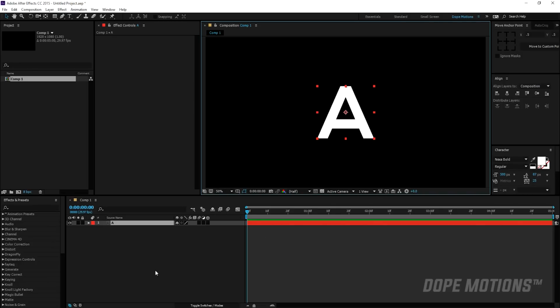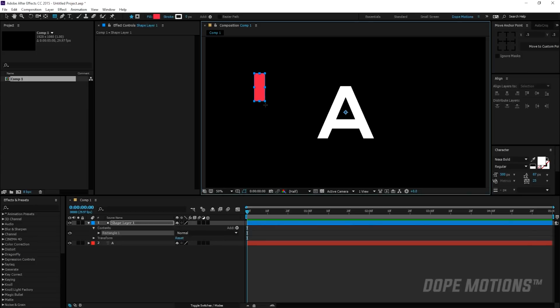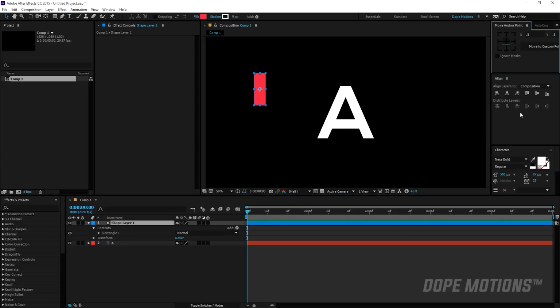which is really nice. Now what I'm going to do is I'm going to select the rectangle tool and create a shape layer like so and center the anchor point into the center. Now if you don't have the move anchor point script, you can just select the move anchor point tool and center this manually as well, but I have the script, so I'm going to use it. The link will be in the descriptions if you want to download the script. So let's just align this like so.